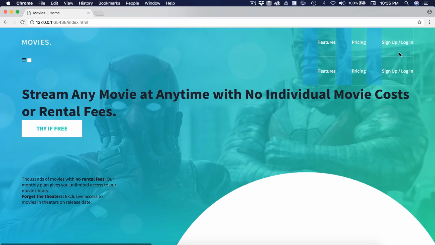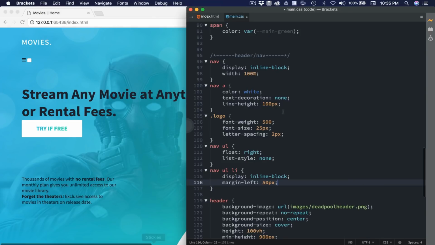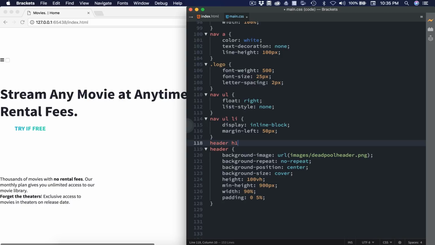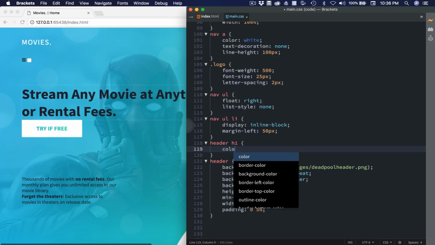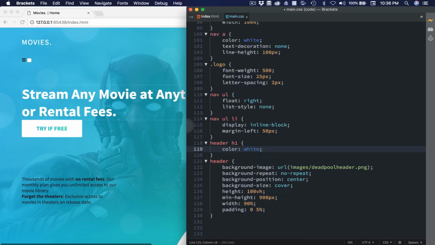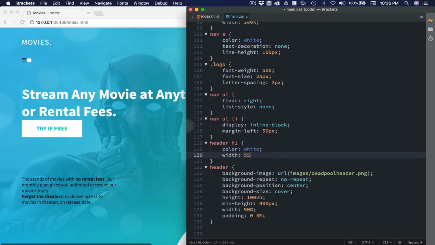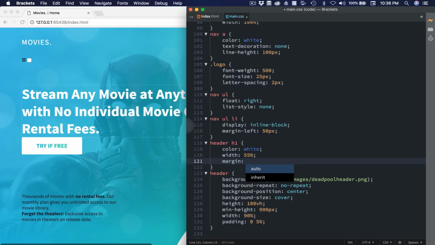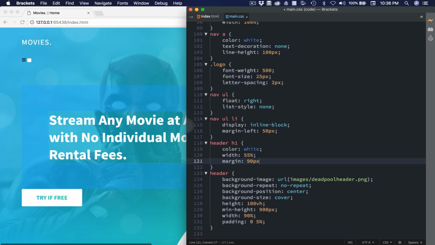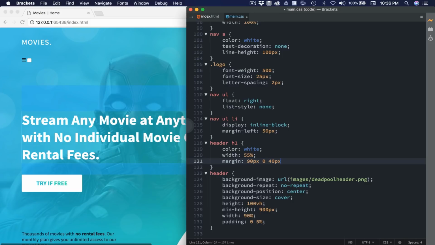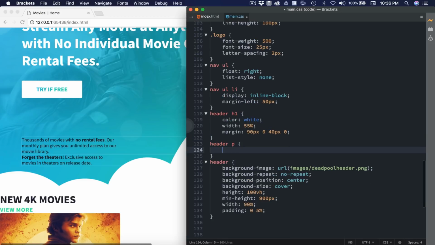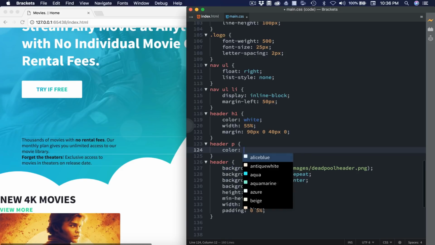Now you'll see we have double navigation because we have a desktop and we have a mobile. That's okay for now. Moving on, we'll target the header H1, and I'm going to set the color to white. The width on this is going to be 55%. And then for the margin, we're going to set 90 pixels on the top, 0 on the right, 40 pixels on the bottom, and 0 pixels on the left. Then we can go to the header P, and we'll color this to white as well.